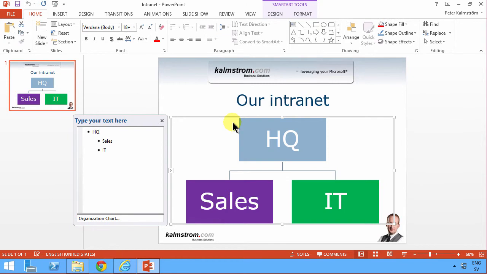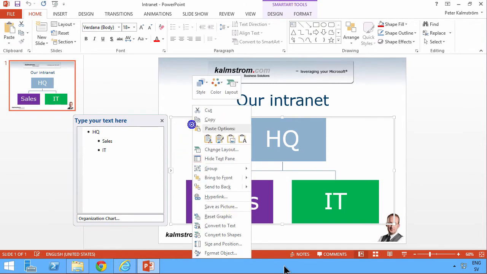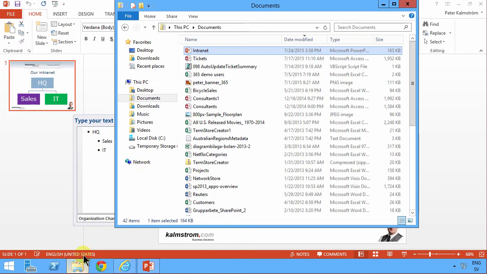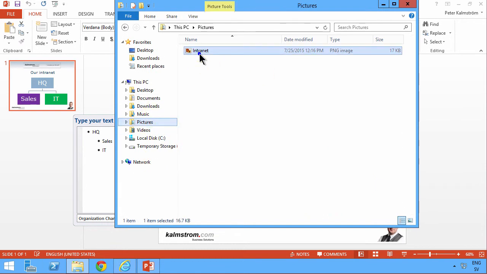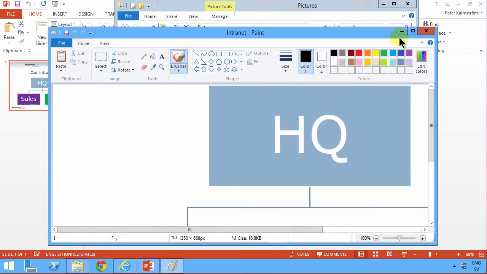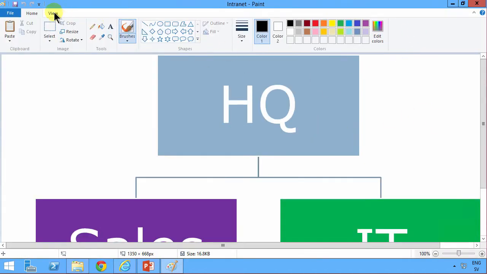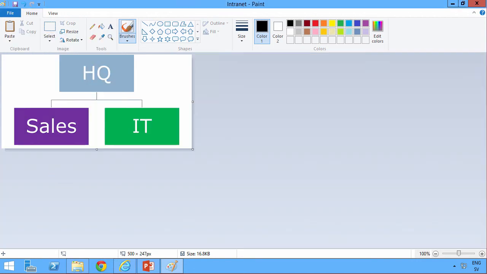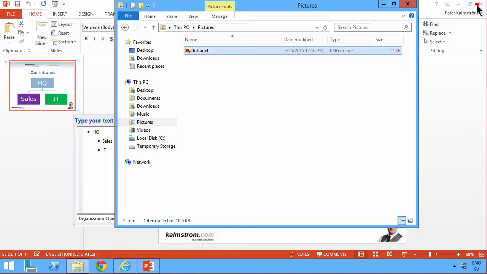I'm simply going to right click on this SmartArt and save this as a picture, and I'll save it as intranet here. That's fine. Then I'm going to go in my pictures where I saved it and modify this picture in Microsoft Paint. As you see, it's rather large, so I'm going to resize it. 1350 is way large, so let's put it at 500 pixels horizontal. That should be plenty. Yeah, that looks good. And then I'm just going to save it again.